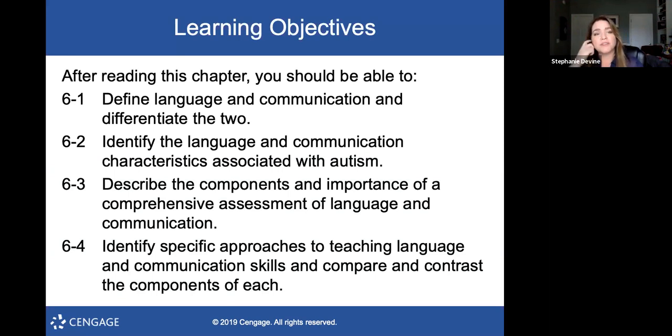The learning objectives for this chapter, as you can see, we're going to go through 4 different parts here. We want to really look at the definition of language and communication, identifying the characteristics associated with autism that have to do with language and communication, describing the different components or importance of language assessment that's really comprehensive, language and communication, and then identifying specific approaches to teaching language and communication skills and doing some comparing and contrasting of each so you really can figure out what would work best for certain students or certain situations.